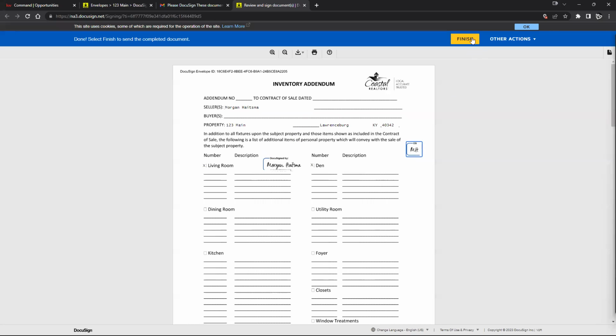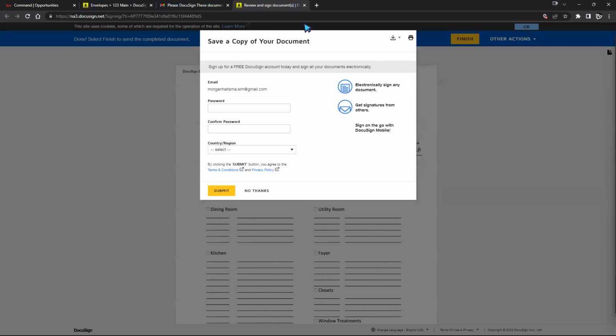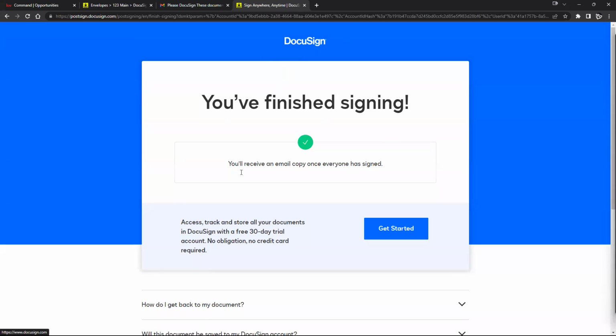your clients can click finish right here, and it'll give a pop-up. It may look like they're requiring you to sign in, but truthfully, it just says if you want to, you can sign up for a free DocuSign account. But I can click no thanks. Again, from the client's point of view, it may be best to also highlight that they can download and print this document as well, so you have that ability once you're done signing. So I hit no thanks right here.